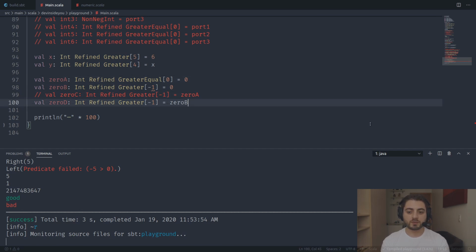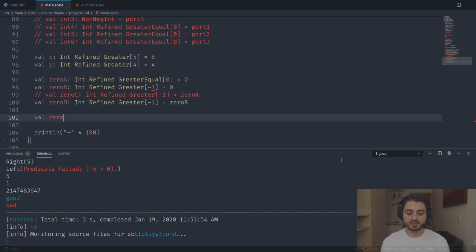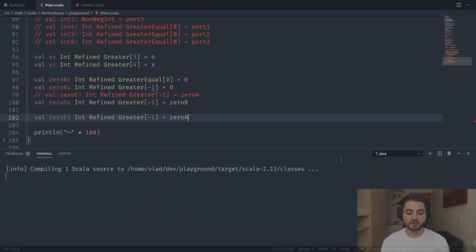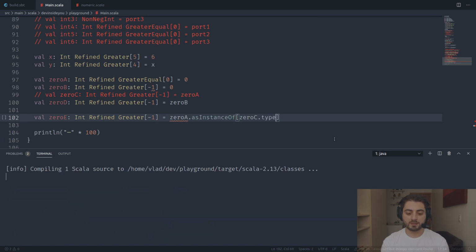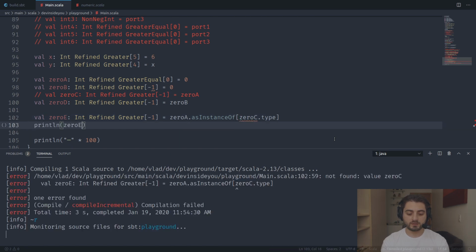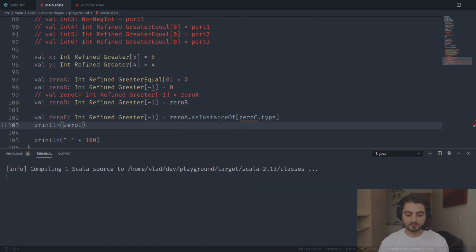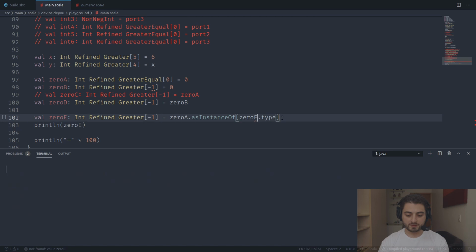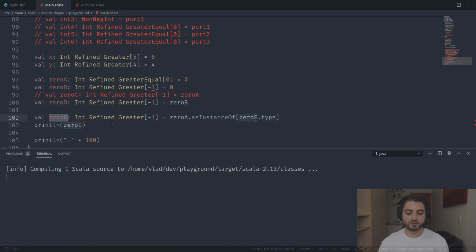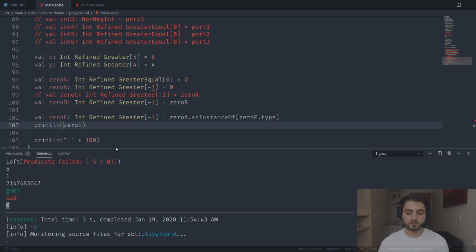All right, now what you can also do is help the compiler out a little bit. You can say 0e, which is int refined with greater -1. You can go over here and you can say 0a, right? So usually it's not going to work, right? This is exactly the same as with C, but you can say asInstanceOf, which is dangerous, as we all know, 0c.type. Okay, so this thing is actually going to work, and we can do 0e like this. Not 0c.type. What did we want? We wanted 0e.type. Sorry, 0e.type. This one. This is what we want to cast it to. Okay, and in this case it actually worked with a 0 over here.